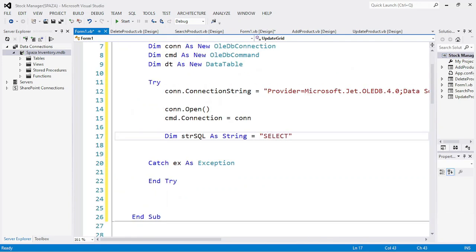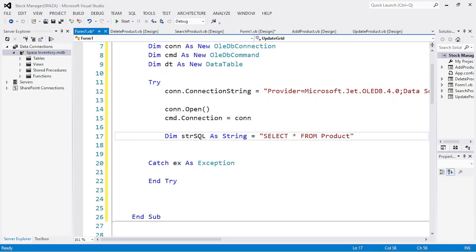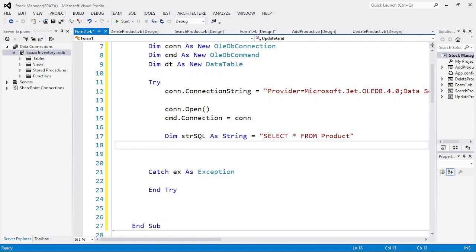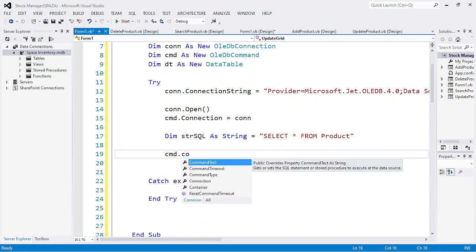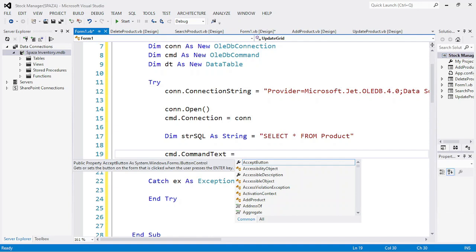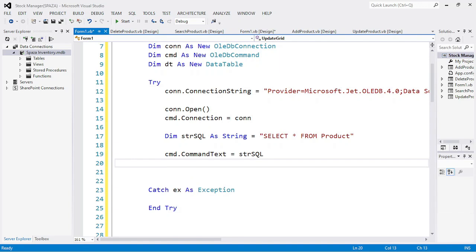We say select all from product, because this is the main table that we are focusing on, the product table. This product table is the one in the database that we have created. Now what else we do? We say cmd.command text is equal to str SQL.